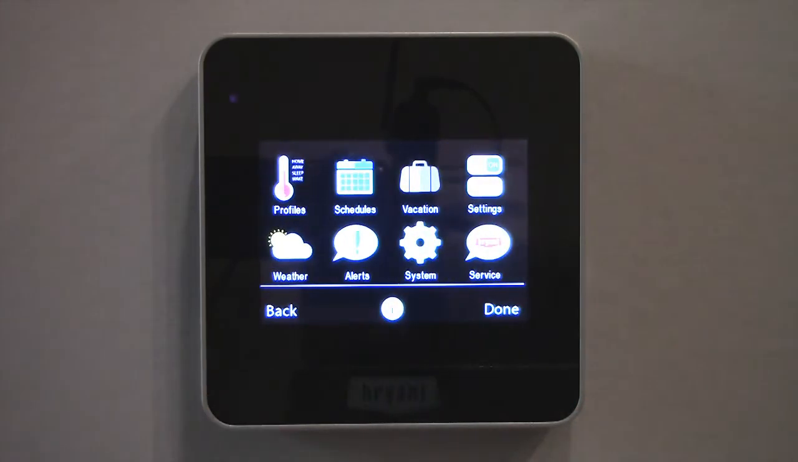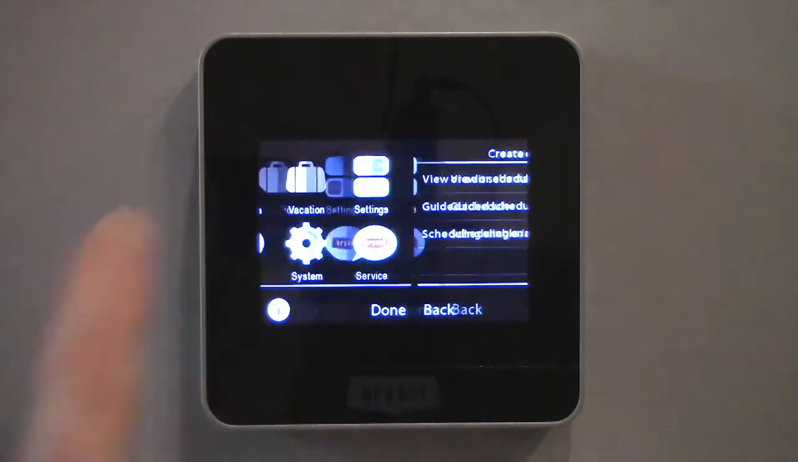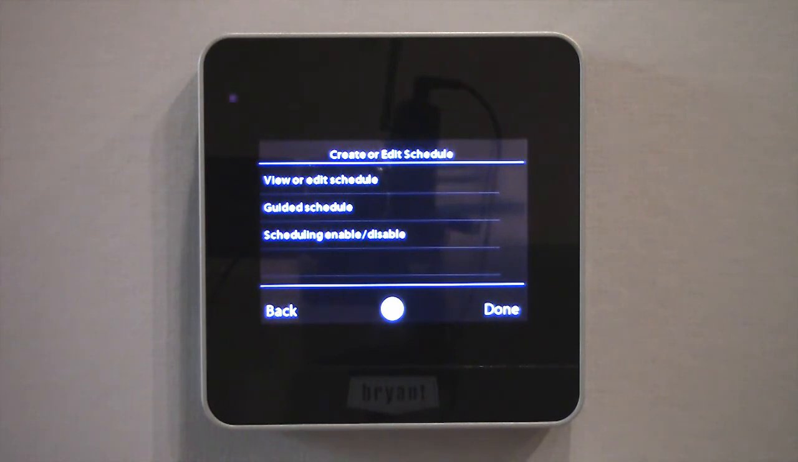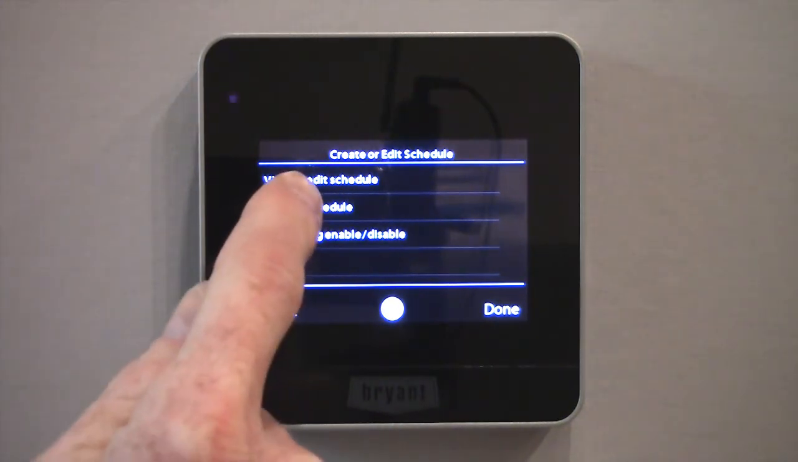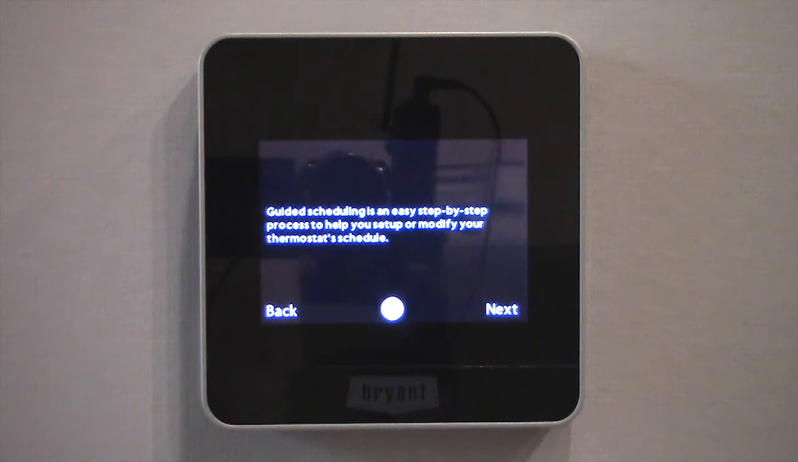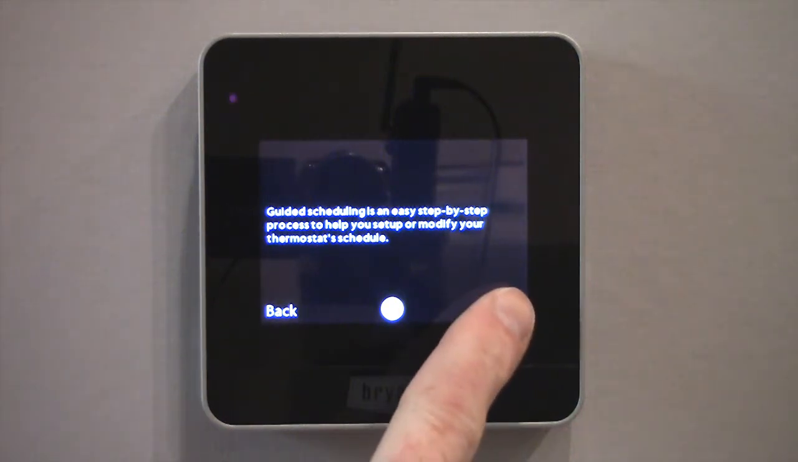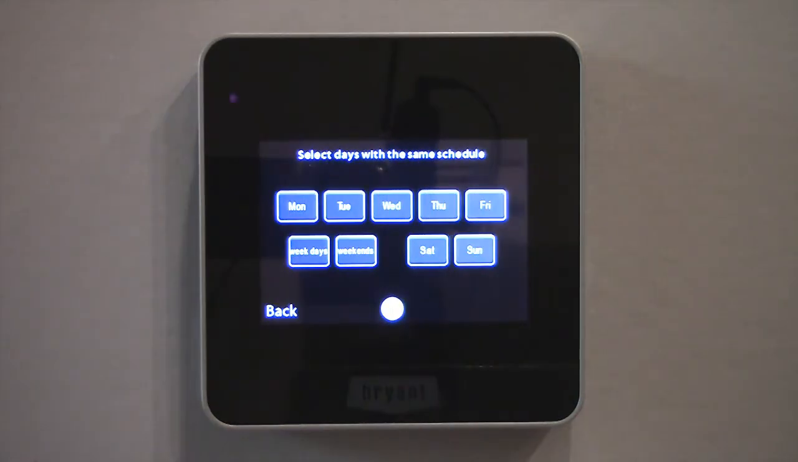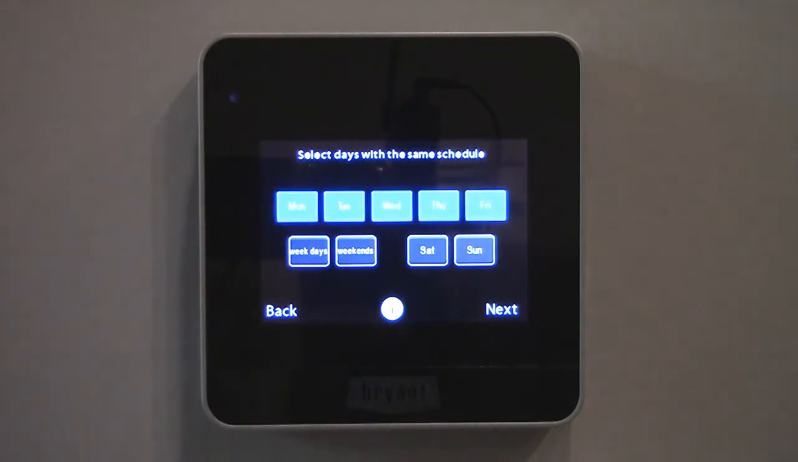Navigate to the scheduler by selecting Menu, then Schedules. The easiest way to set your schedule is to use the guided schedule. The Housewise allows you to set up several different kinds of schedules. You can schedule all 7 days the same, set a 5-2 schedule, or select specific days you wish to program. I'm going to select the Weekdays button to show you how to set the weekday part of a 5-2 schedule.